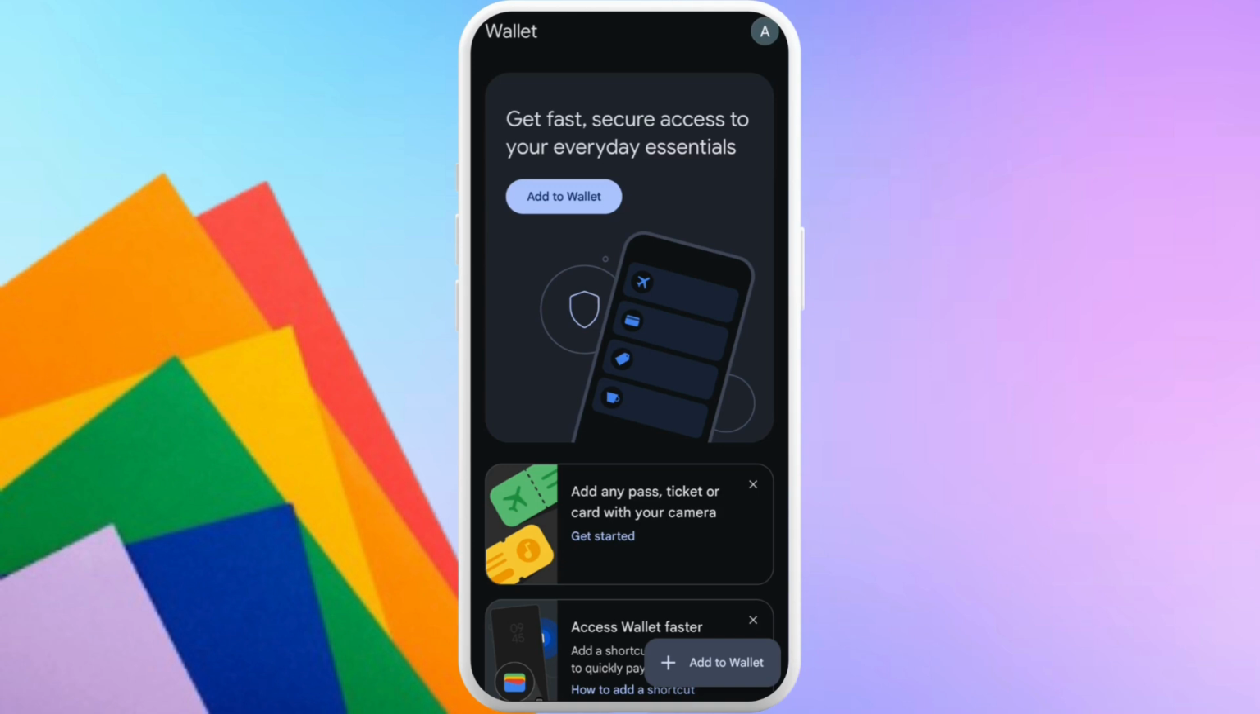Now, in order to sign into your Google Wallet, all you need is just a Google account. If you have already created your Google account, you can sign into Google Wallet using that Google account. If you are already signed in with your Google account in your device, when you launch this app, it will automatically recognize your Google account and prompt you to choose the Google account that you have in your device. You can select and choose from your available Google account in order to sign into Google Wallet.